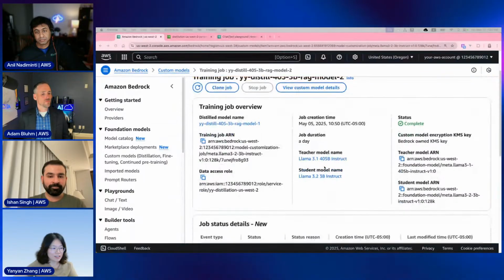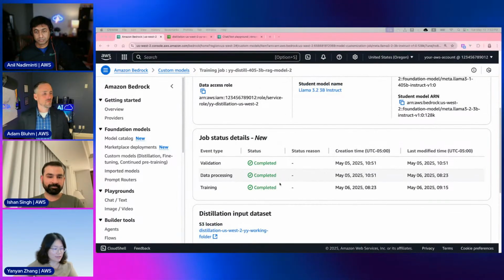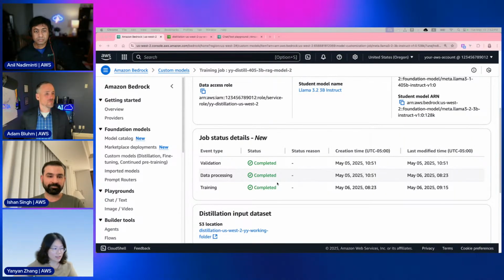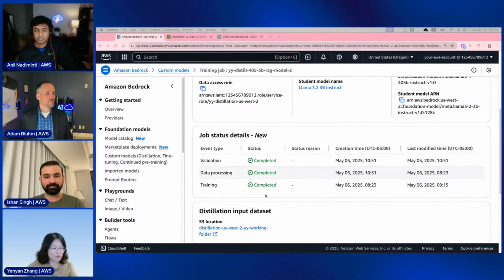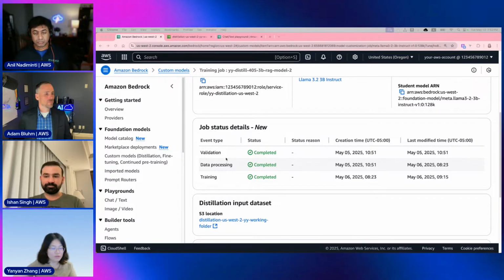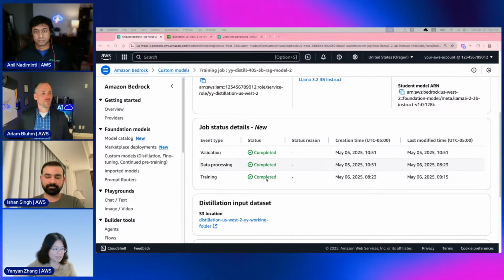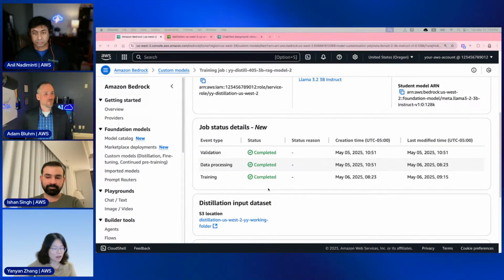You can see everything is here. I have my training job. And here, this is one enhancement that we have done since we GA'd the distillation feature at the end of April. We provide better job status updates. Our customers will be able to know whether your current job is in the validation phase, where we are preparing the data, or in the training phase, and track the job status until it all shows complete. And once it's complete, you will have a model ready in your console.